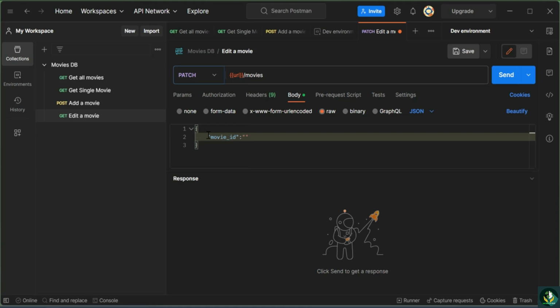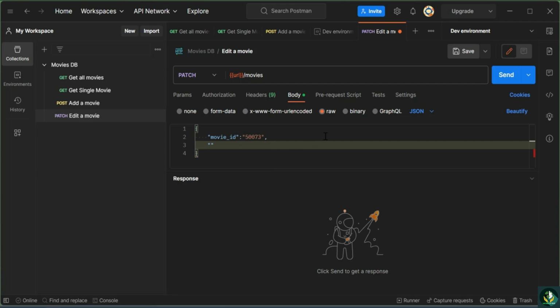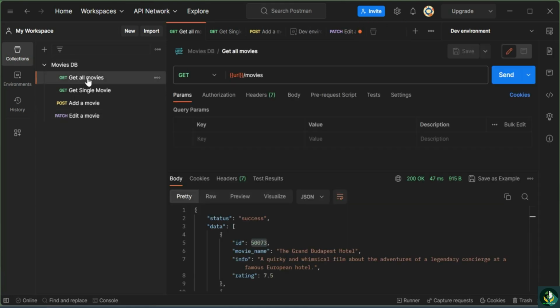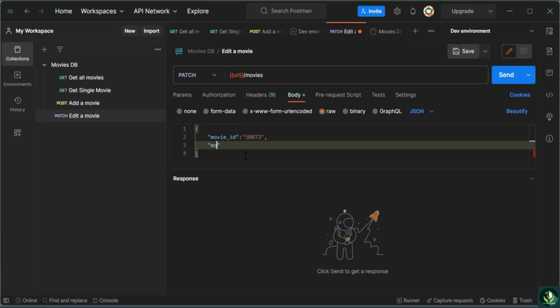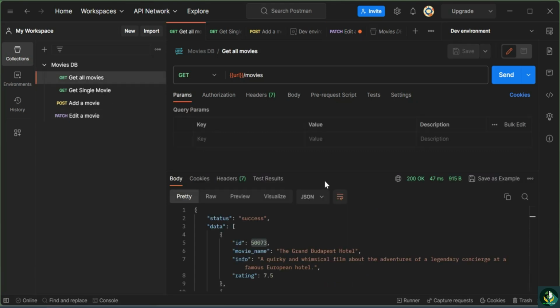It will be a patch request according to our documentation. Save this and then provide the movie ID here, and then you want to send a key and value pair, or the parameter, to change a certain request, right? So in get all movies, if you want to edit the movie_name, provide movie_name over here, right? And for now the movie name is the Grand Budapest Hotel.